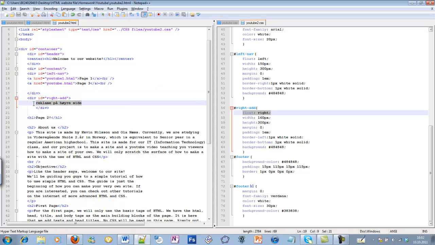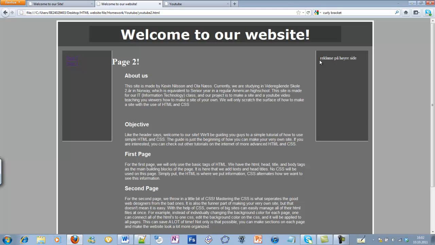So it says in the region advertisement on the right side, and the information I put in the CSS is hashtag right add, curly bracket, float right, width 160 pixels, height 300 pixels, margin is 0, padding is 1 em, border left 1 px white solid, border bottom 1 px white solid, background, and here's the code. And basically it'll look like this. You have the right advertisement on the right side, you got the border, you got the height, you got the width, and you got the background color.